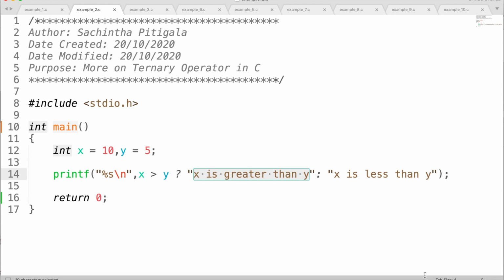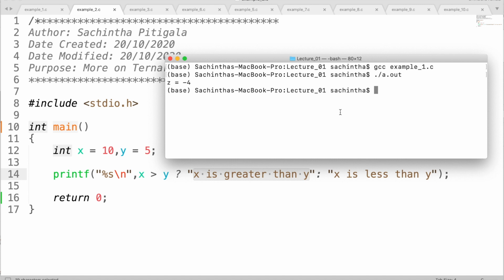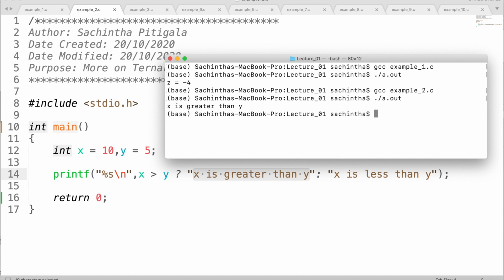So let's try to execute this program and see the output. So you can see the output is "x is greater than y". So that is what we have expected. Alright, so let's look at the final example of the ternary operator.